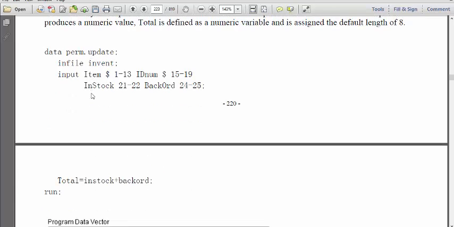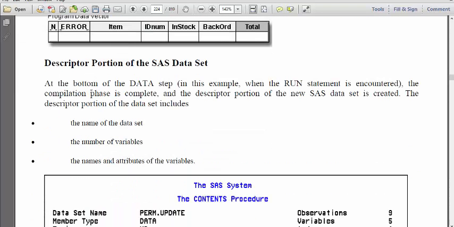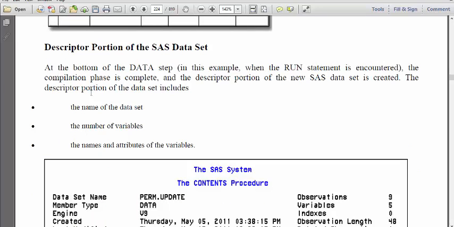data perm.update; infile invent; input; total; run. Descriptor portion of SAS dataset. At the bottom of the data step, in this example, when the run statement is encountered, the compilation phase is complete and the descriptor portion of the new dataset is created.